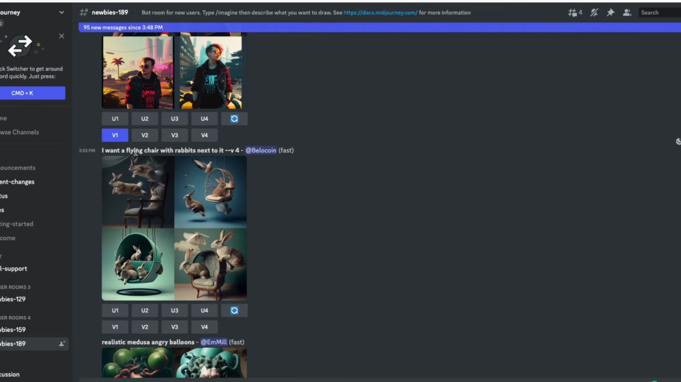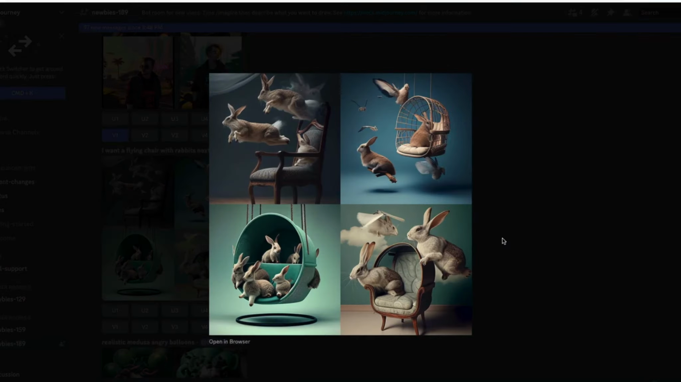I want a flying chair with rabbits on it. So flying chair, it didn't really do it, right? These are not flying chairs. None of it is a flying chair. So sometimes it can be difficult. Sometimes it's not possible for AI to generate everything. Humans' imagination is much broader and more infinite than AI.